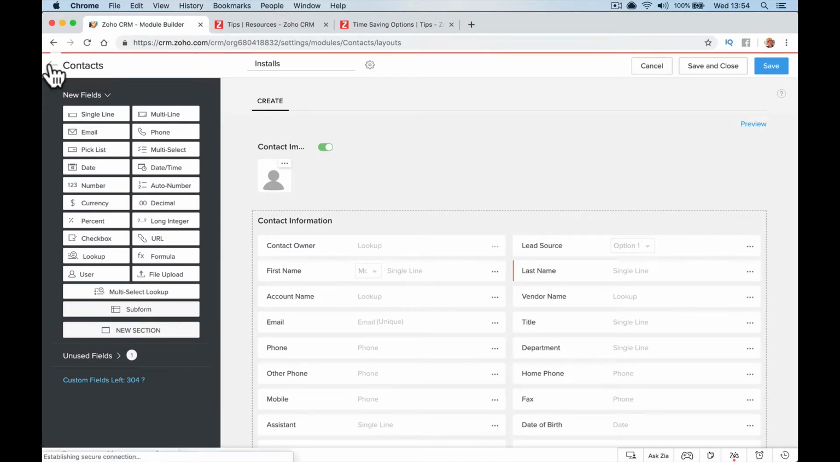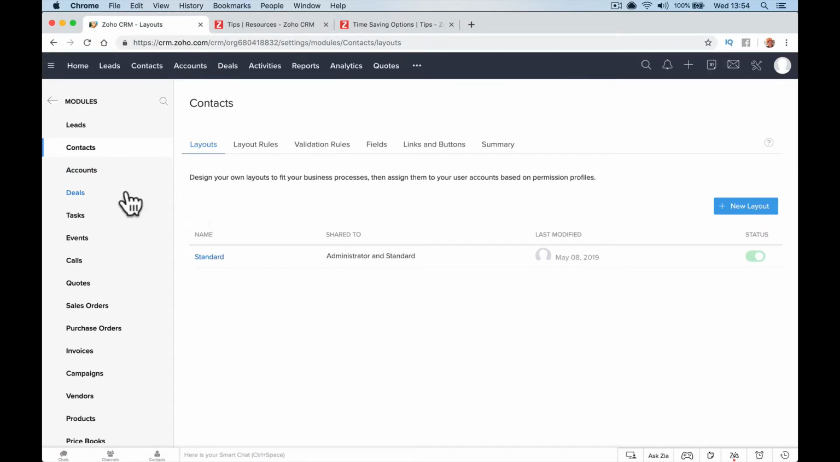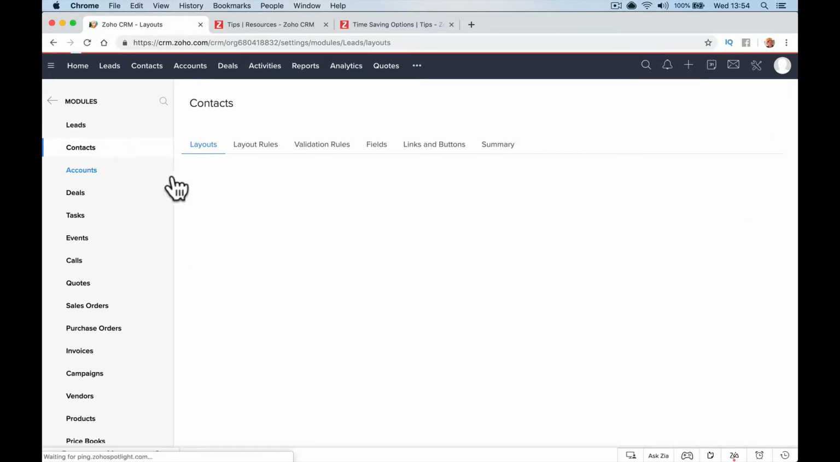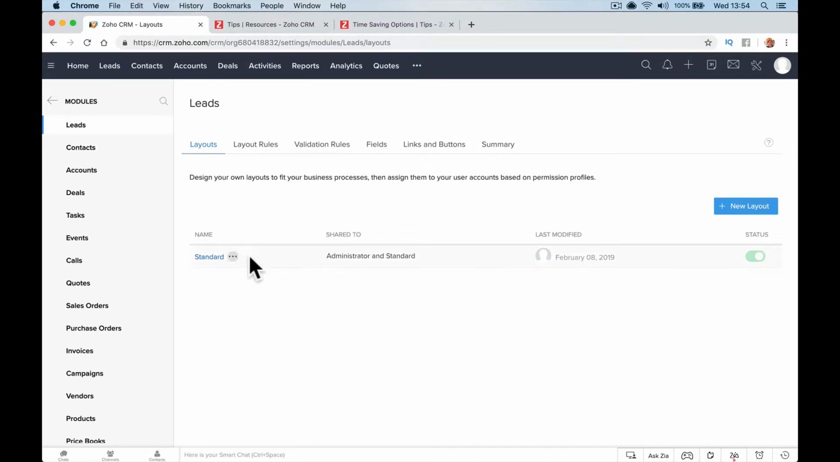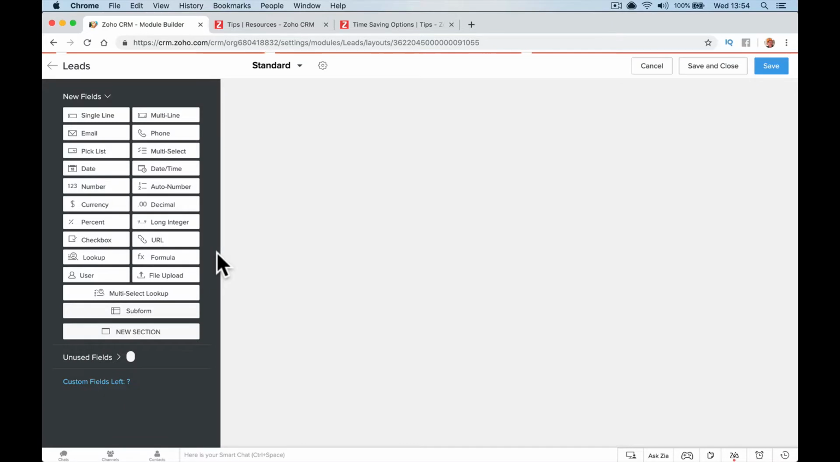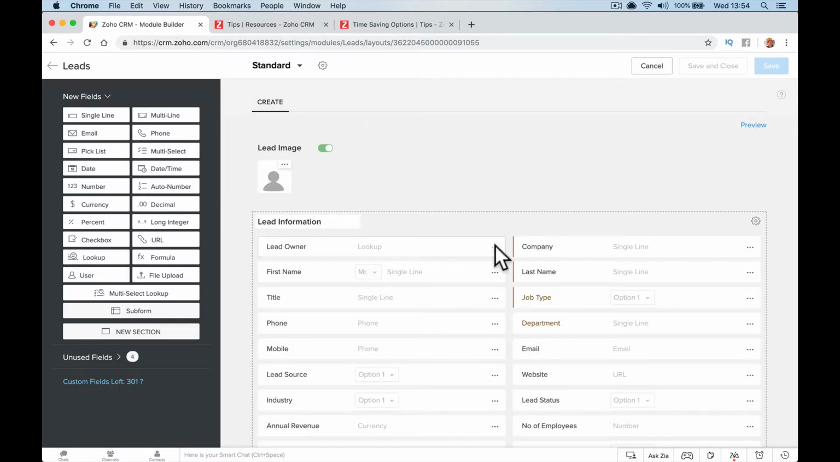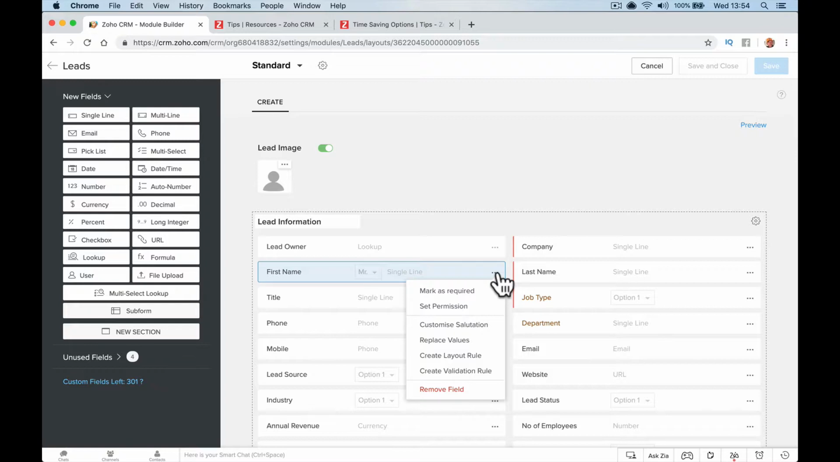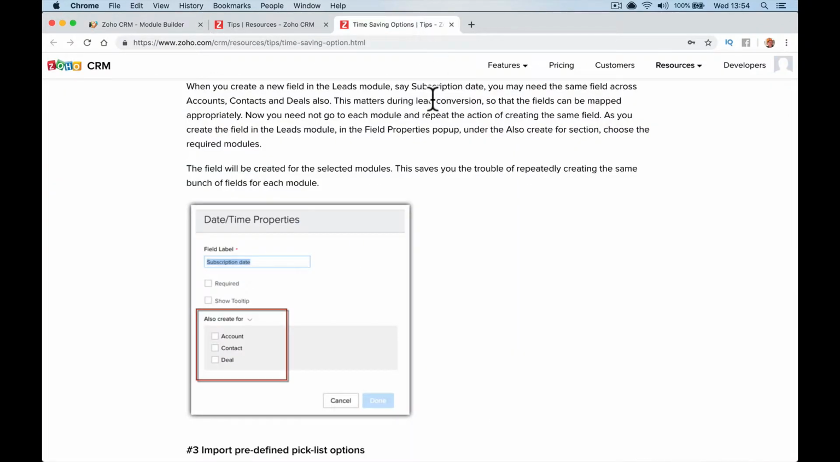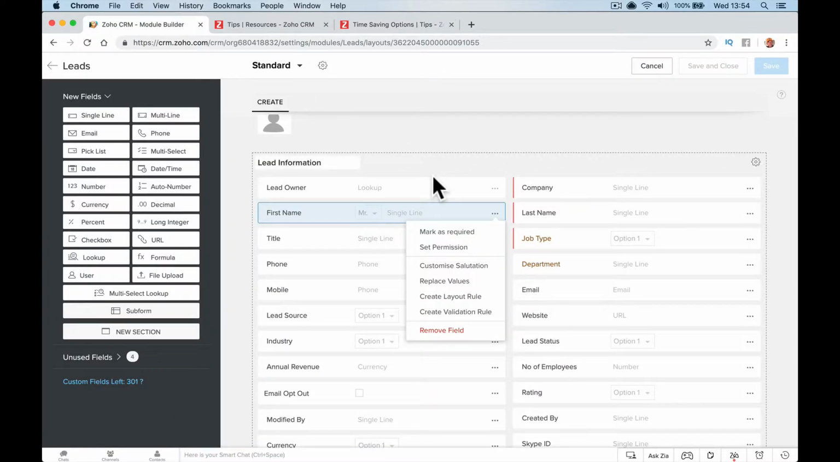So what it's saying is, in your lead section, before you convert them to a customer, you may want to say this piece of information will appear in other areas, right? So let me just make sure where that was. Field, the saves trouble in field properties, right?